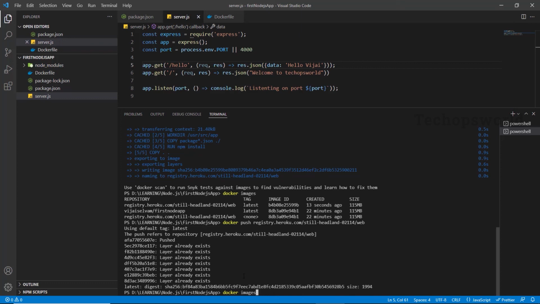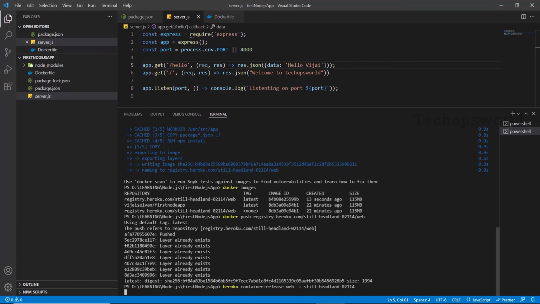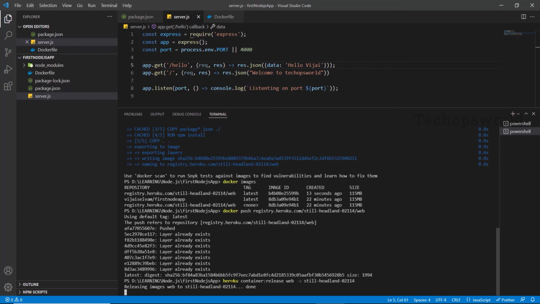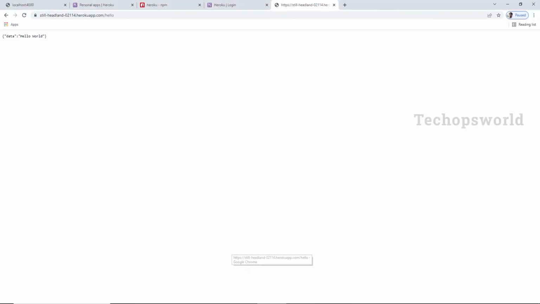The next step is to release the container. Okay, so the release has been done. Now we will directly go to the page. Now let us refresh. Yeah, I could see the changes. Hello Vijay. Great, you have done it.